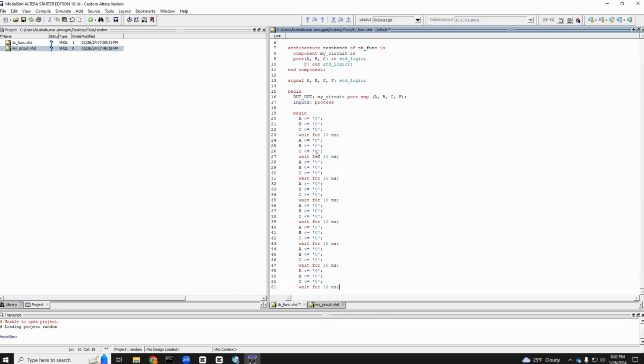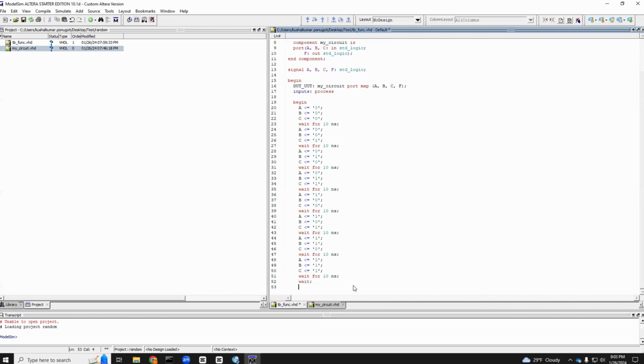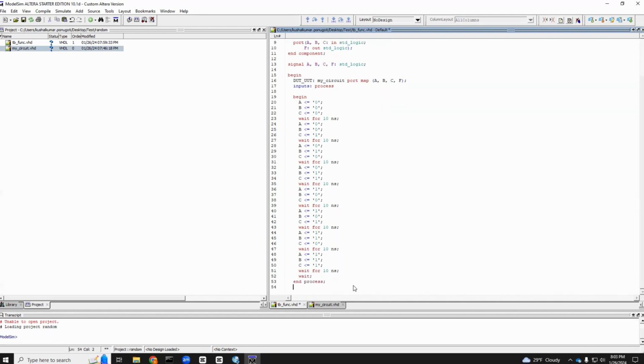Let me fill out the values. In this case, it would be 0, 0, 1, 0, 1, 0, 0, 1, 1, 1, 0, 0, 1, 0, 1, 1, 1, 0, and 1, 1, 1. And then wait, and end process, and end. Save it.